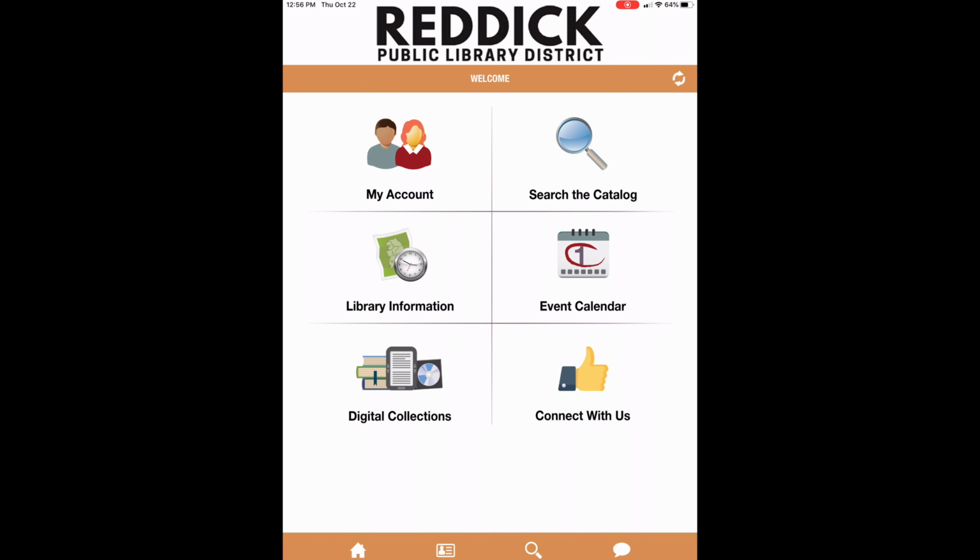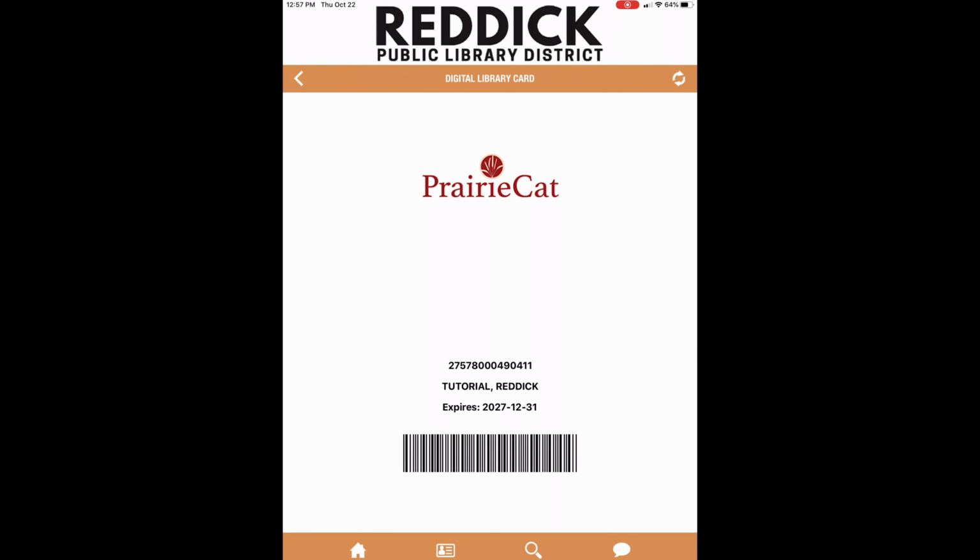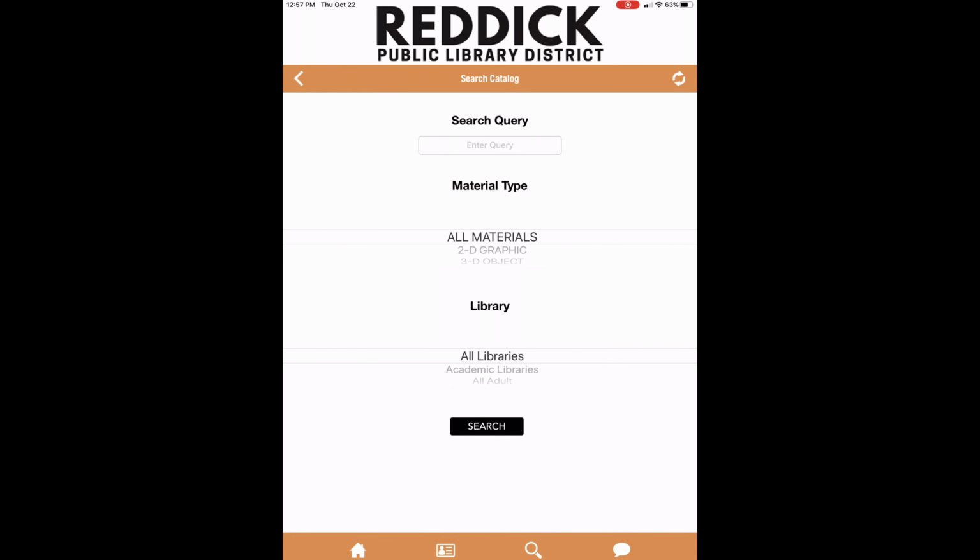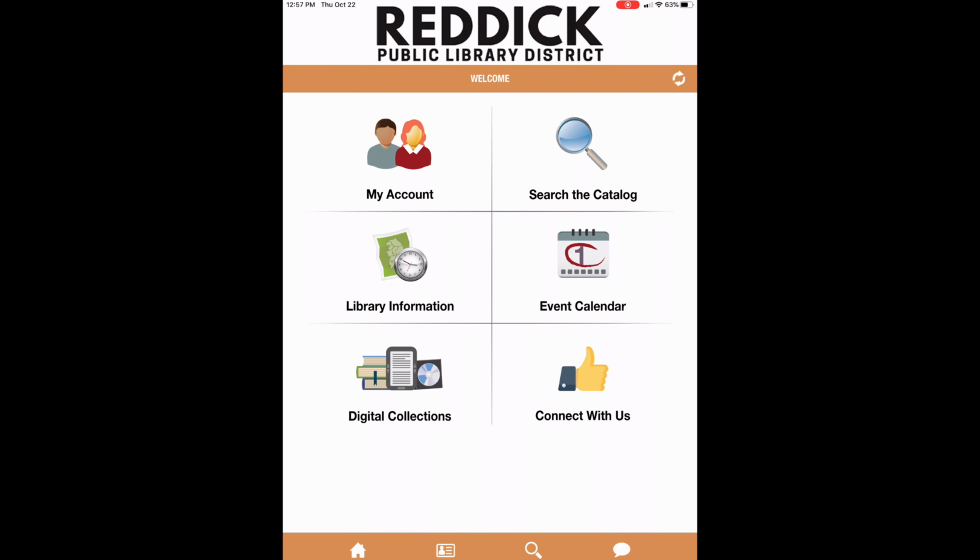The icons along the bottom of the screen are shortcuts to popular actions. Tapping on the house will return you to the main screen. Tap on Library Card to easily display your digital library card. Tap on the magnifying glass to search the library's catalog. Tap on the chat bubble to call or email the library.